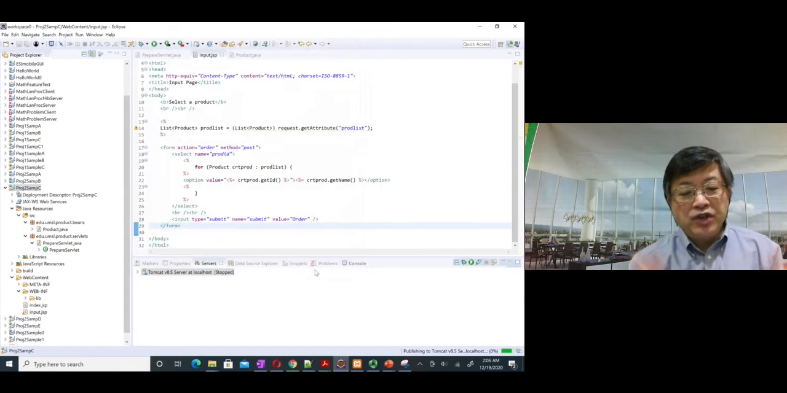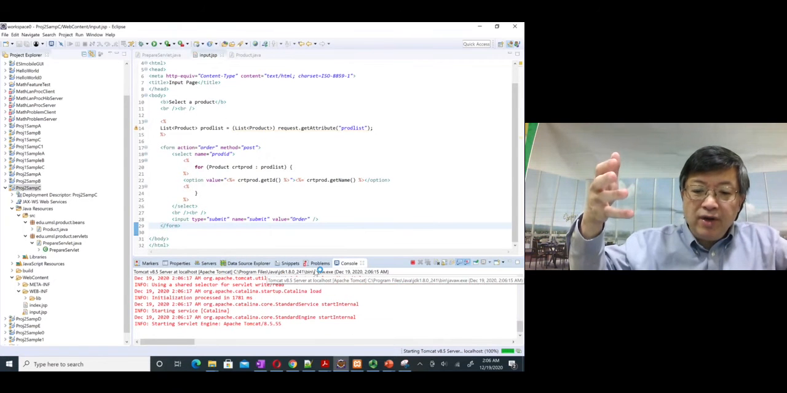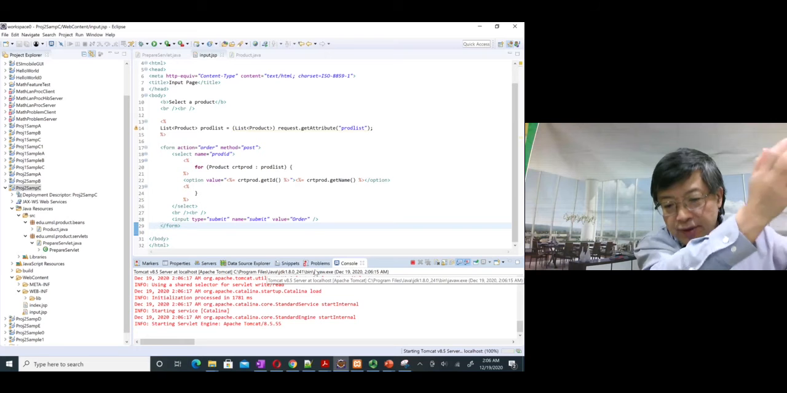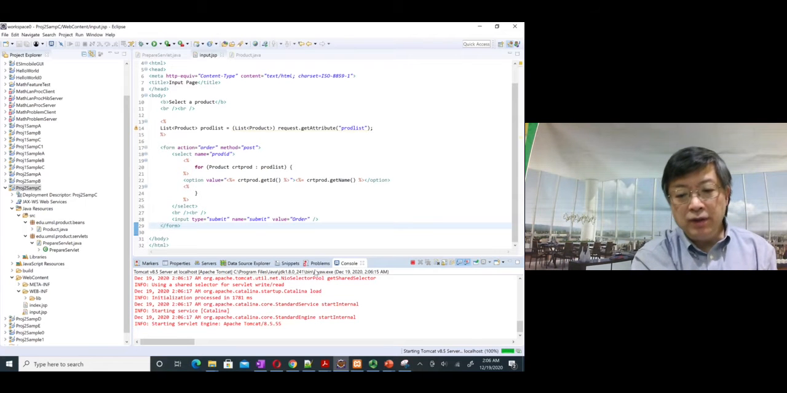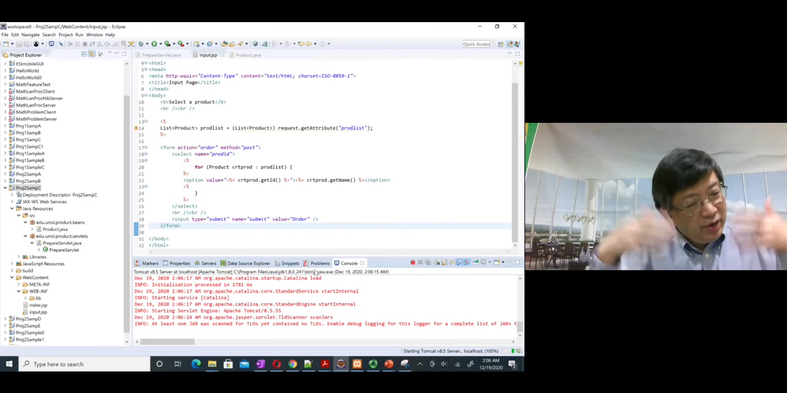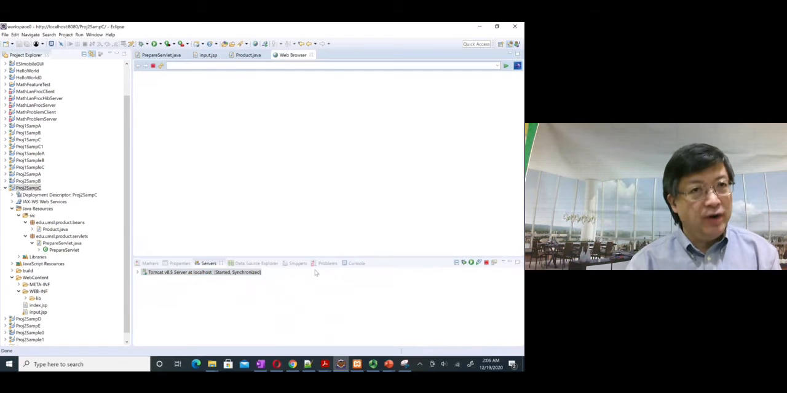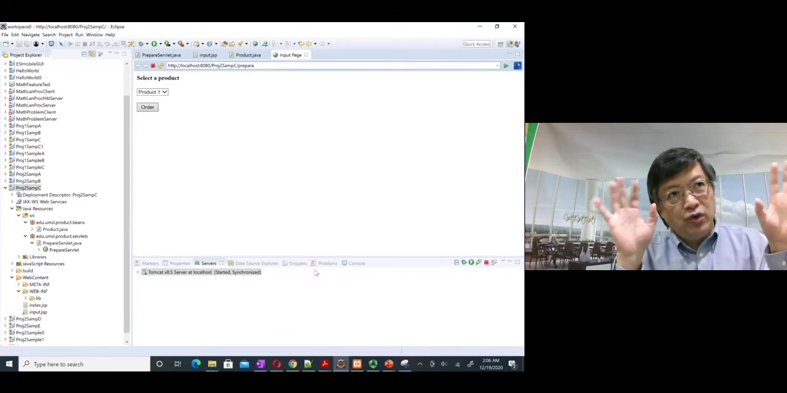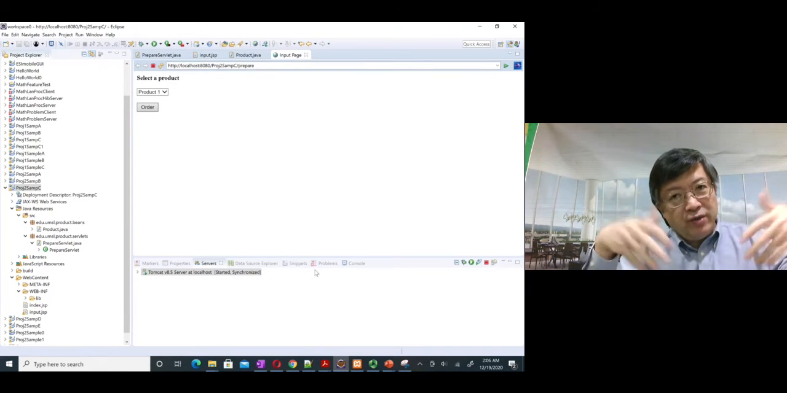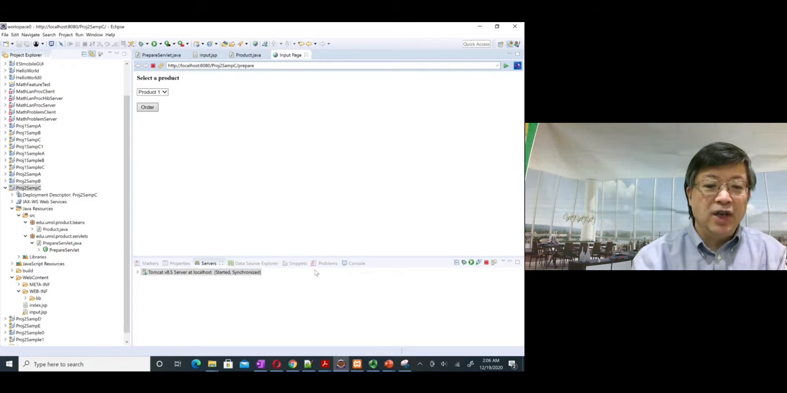And this one we need to use the database, so we need to include the database driver. I already put it in the lib folder inside WEB-INF. And also we start the Apache MySQL database server. So make sure when you run this example, you have all those things. So this is the result, a list of products.